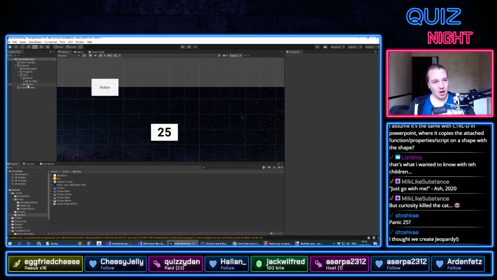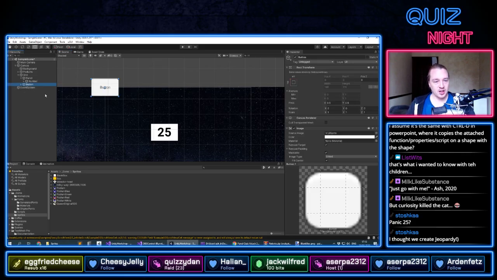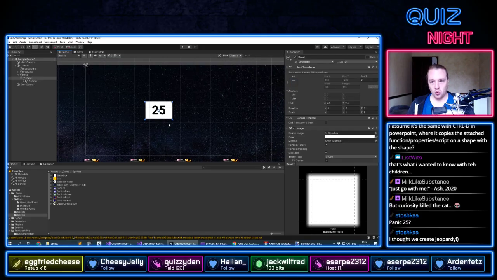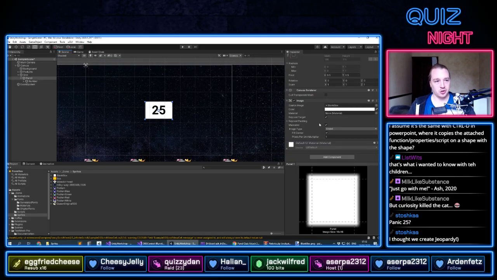But I think doing this will also give you a good idea of how it all sort of works under the hood, because we're sort of creating the object by hand. So you get to see how a button actually works when it gets created. So with our panel selected, I'm going to add a button component to it.